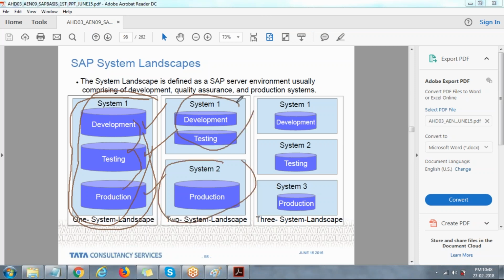Again, in a two-system landscape, what happened? Development and quality are available in one system. Production is separate because it is lightweight and does not affect the end user base. The two-system landscape also has a drawback, so most people prepare a three-system landscape.